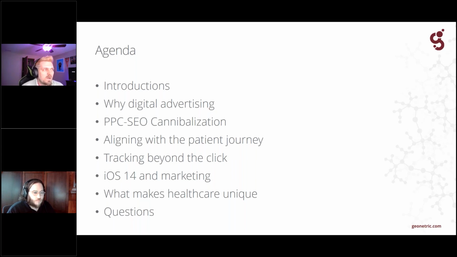But what we're going to go over is kind of why to even look into digital advertising, what it is, what's the point of it, how it helps, and then Joe's going to go over some pretty cool stuff around PPC SEO cannibalization and what that is and how to avoid it and why to avoid it, and then some kind of misconceptions around that to clear up.